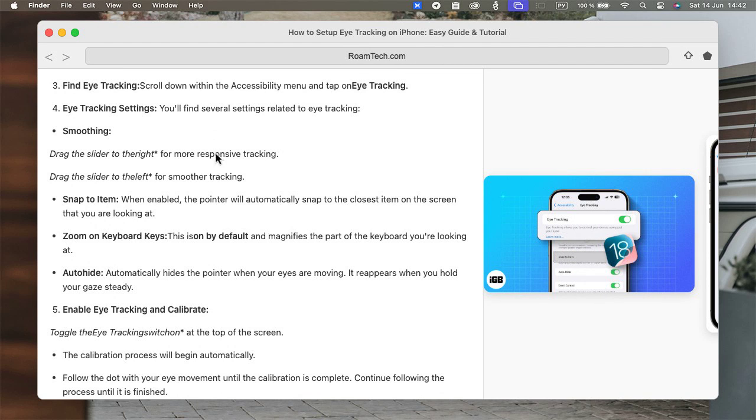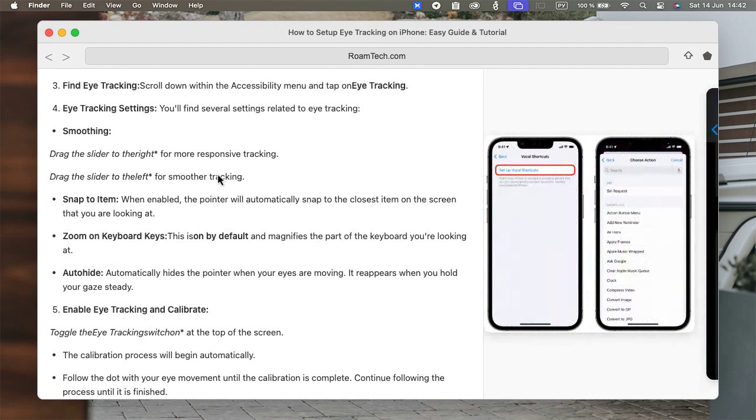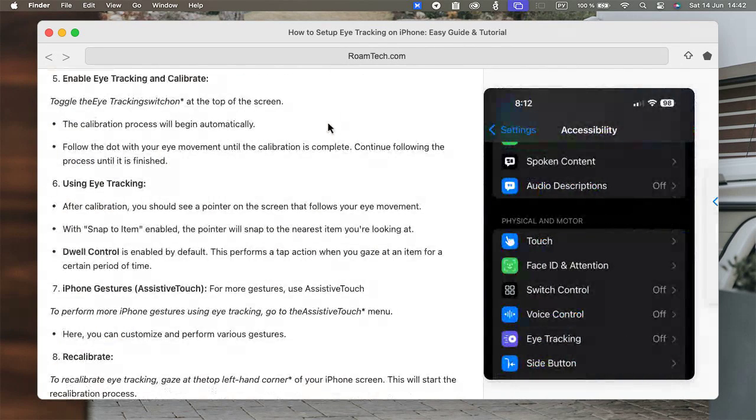The first setting is a smoothing slider. Dragging this slider to the right will make the iPhone tracking more responsive, meaning it will react quicker to your eye movements. Sliding it to the left will make the eye tracking smoother, resulting in less jitter.